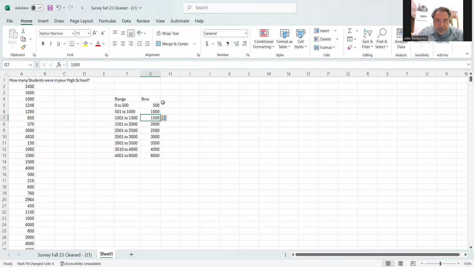All right. Now I need to go through and do the counting. And this is where for our other graphs, we went through and used a pivot table.